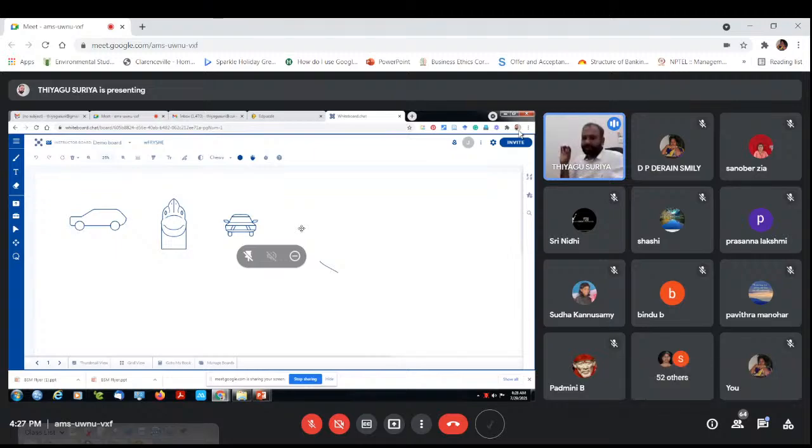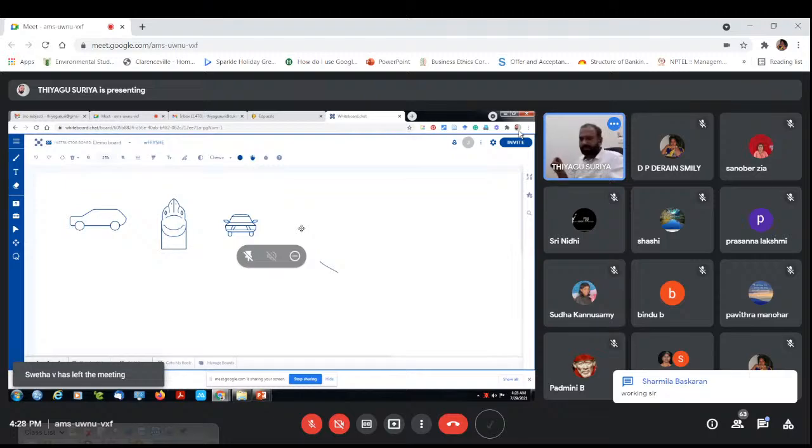So, which key did you press for drawing the car? No, I'm not using any key. I'm just using a mouse. I'm using a mouse to draw the sketch. Is it okay? Yes, you can use your mouse and draw it.